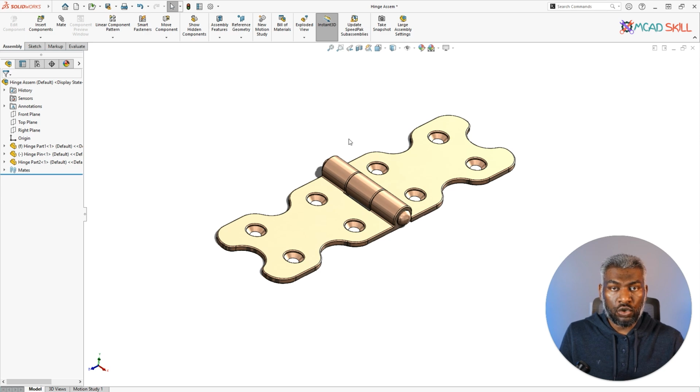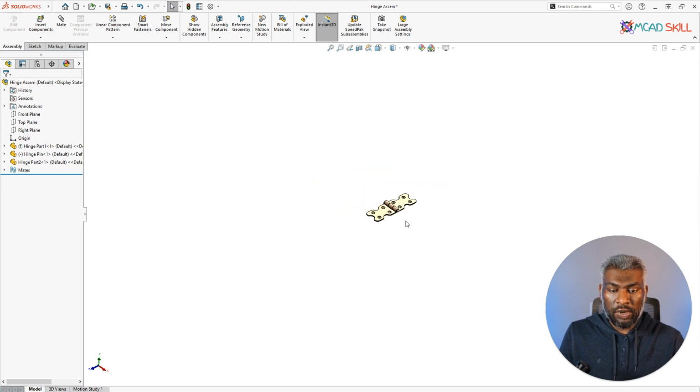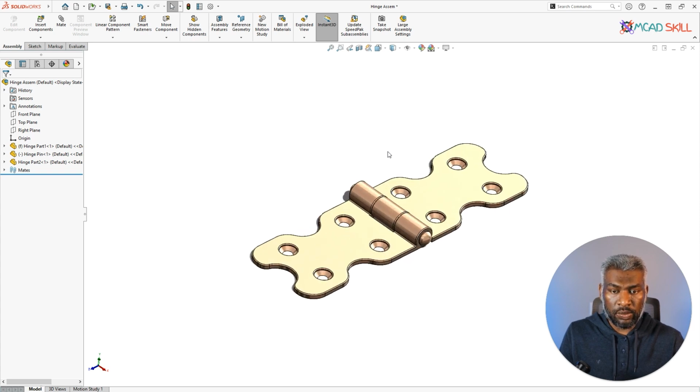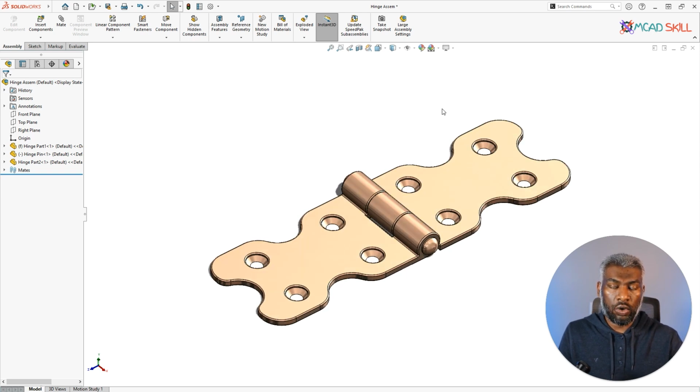If you want to zoom in or zoom out your model, just simply scroll up or down to zoom in or zoom out. Let's say you zoom out too much and you want to bring back this model inside this graphic window, just simply press twice middle mouse button. So this is how you can zoom, pan, or rotate your model.